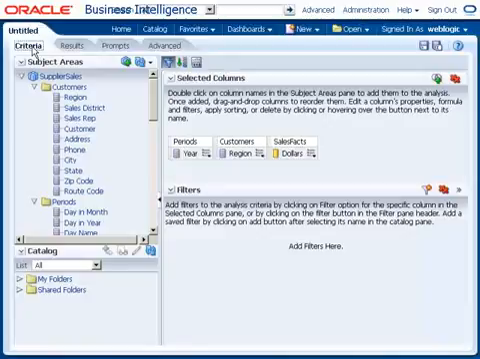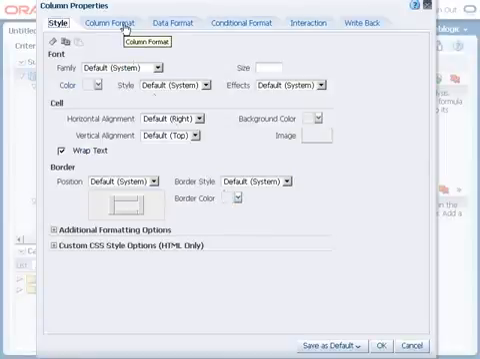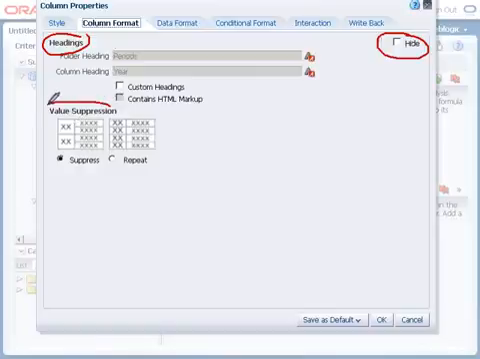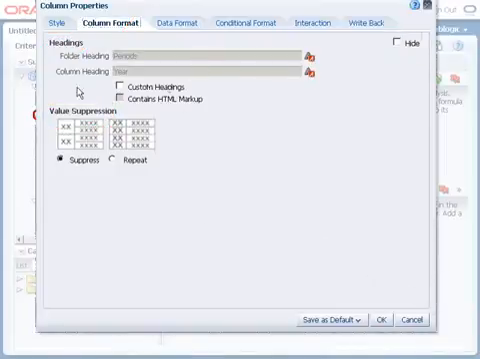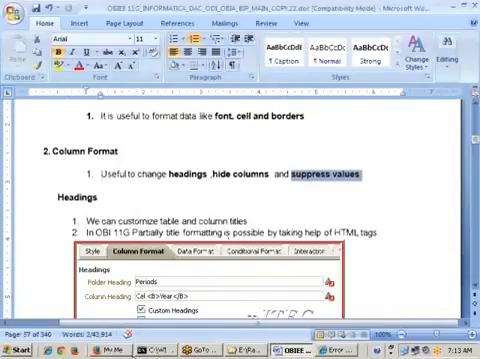Let us go back to the criteria. Click on this year column, then column properties. There I have one option called Column Format. If you click on Column Format, we can do exactly 3 activities here. One is headings. In that, folder heading means nothing but table heading. Second is the hide option. Third is the suppress option. These are the things you can do. First, let us focus on headings. By default, the folder heading available is Periods.